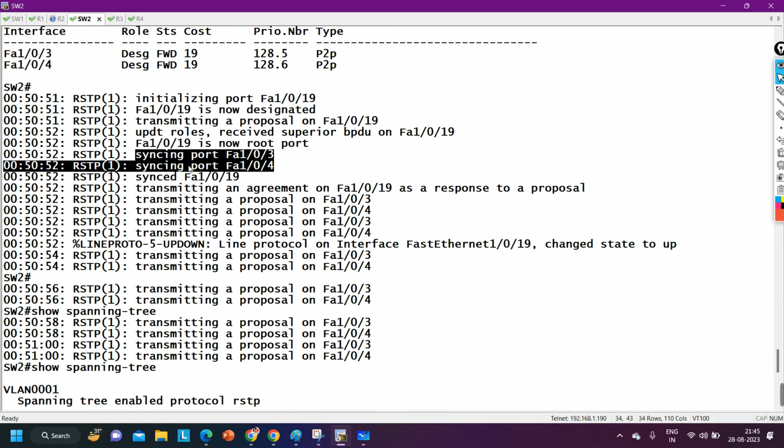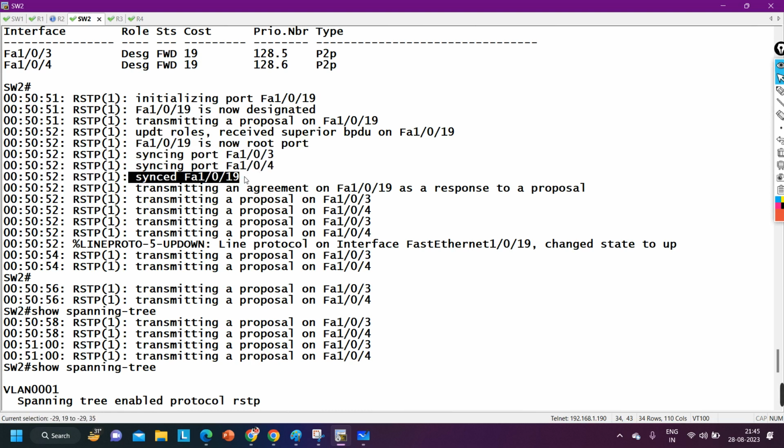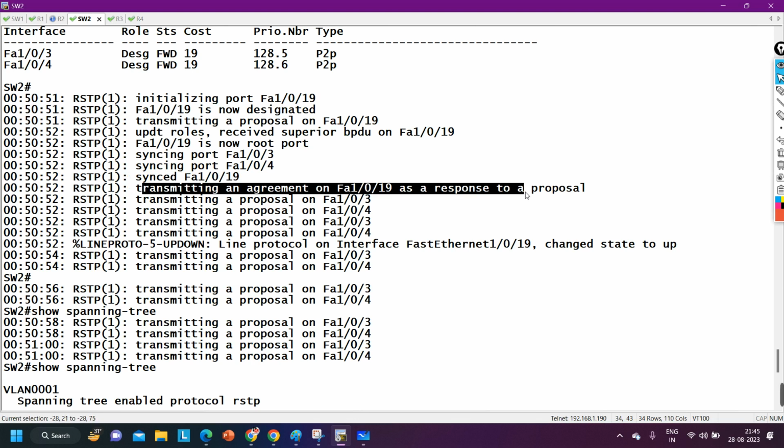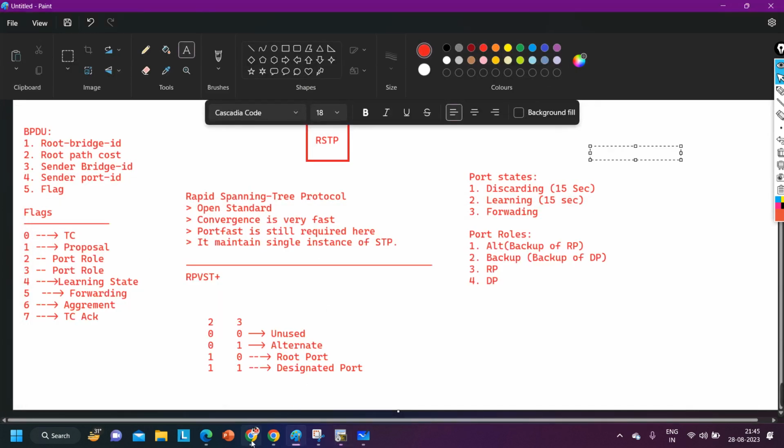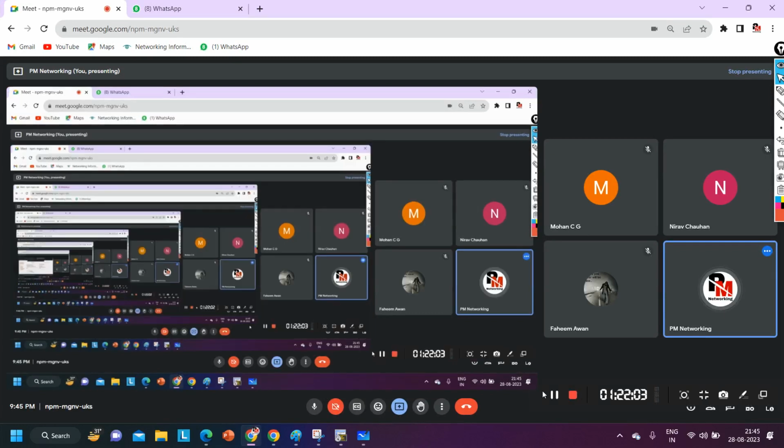Synchronization on port number 1/0/3 and 1/0/4, which are LAN interfaces, and then synchronized. This interface has synchronized quickly, and after that transmitting an agreement on 1/0/19 as a response to a proposal. This is the process, guys. Okay, is it clear now?